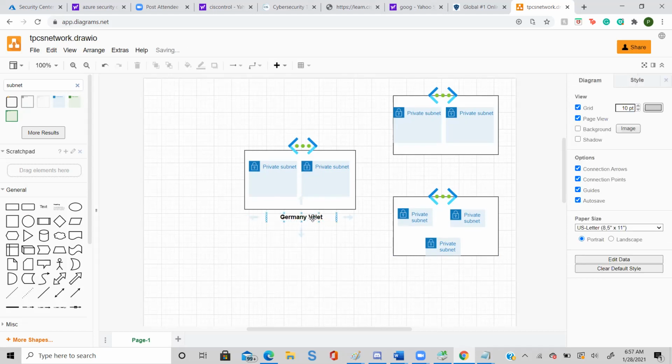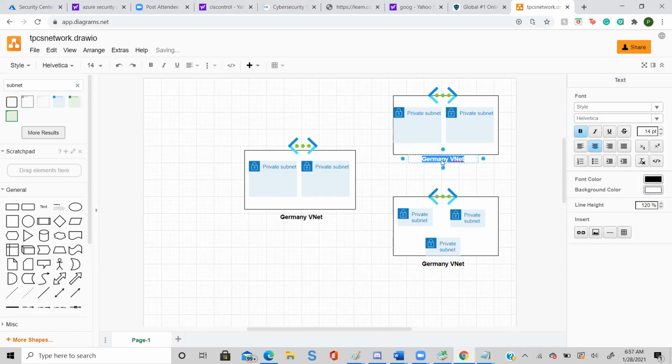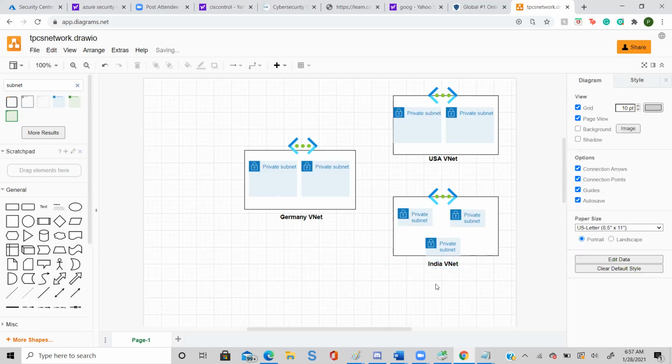And now I'm going to copy this one and paste one below here and one below here. So one is a Germany VNet, one is a US VNet, one is an India VNet. So we call it a USA VNet, and then we have something which is called India VNet.